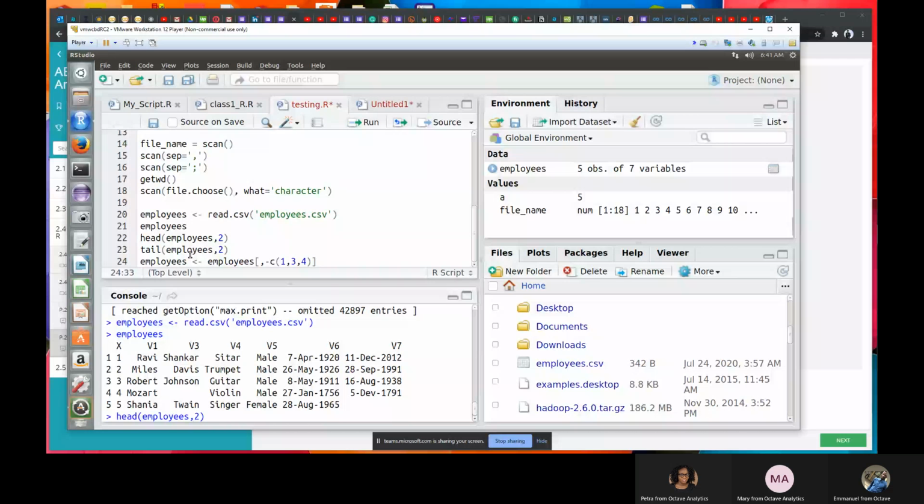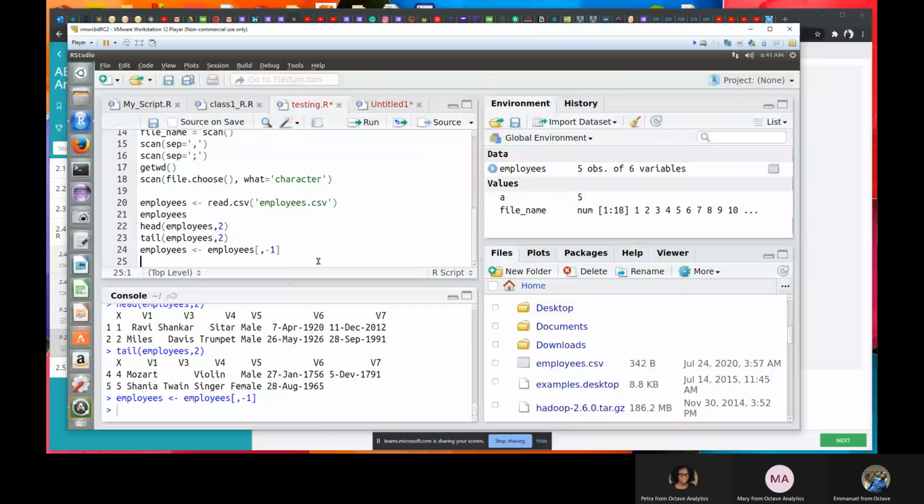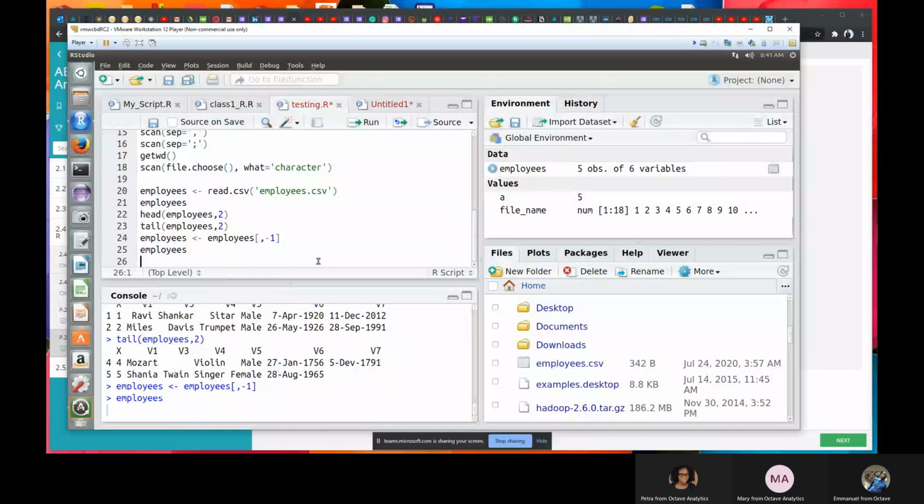But since I'm just excluding only one column, I don't use the combine command, I'll just use -1. So this is going to call all the rows in the employees table, but excluding the first column, which is this column X. So if I run this command, it's going to assign it to employees. So my new employees is going to be everything here except the first column. So let me run this. Okay, so let me call my employees table again so that I can see what is inside. You can see that the column X is no longer there.